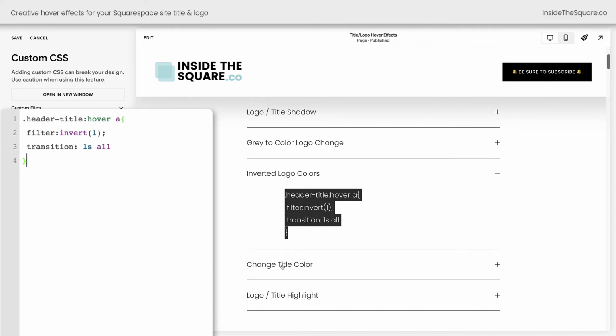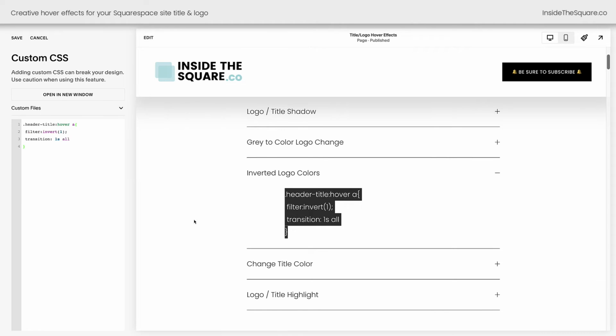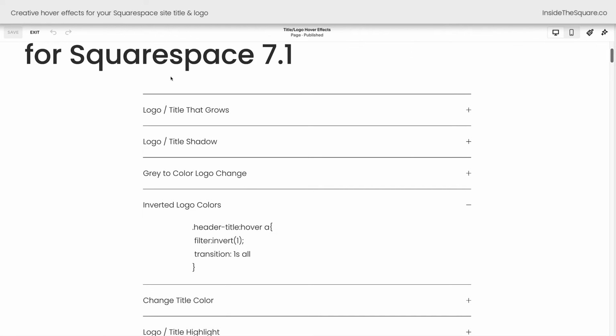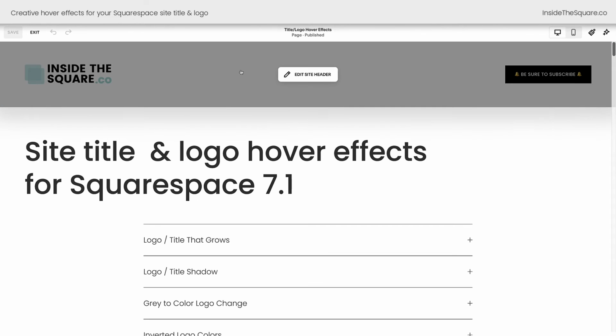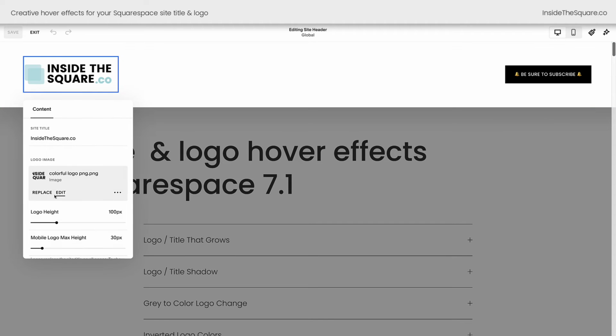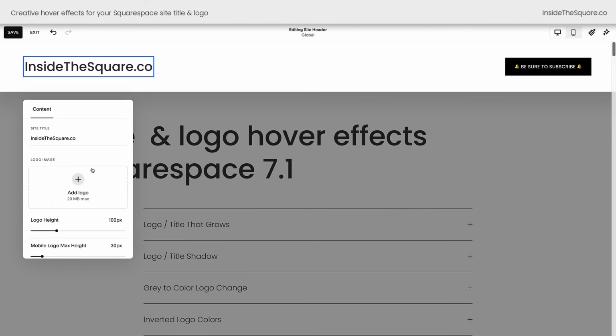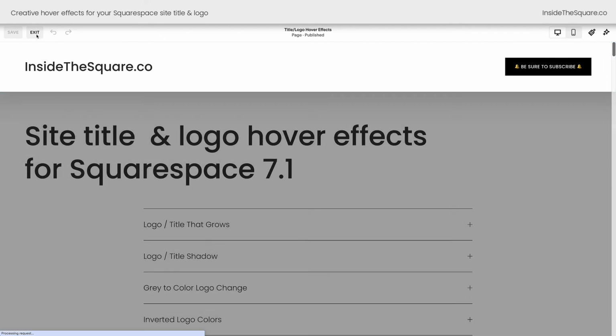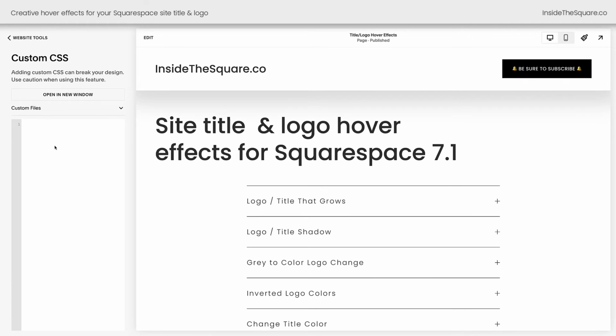All right, next we're gonna talk about changing the site title. We're gonna adjust the color and give it a highlight. I'll remove our codes. We're gonna hop into edit mode, and let's remove this logo by selecting Edit Site Header. We'll click on the site title and logo. We will remove the logo that's there, so now it's just title text. I'll select save and exit, and we'll be back in our custom CSS.